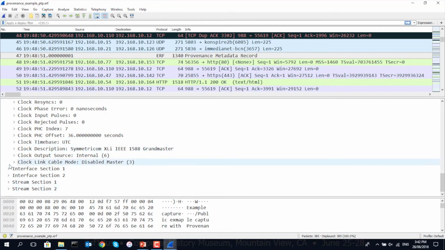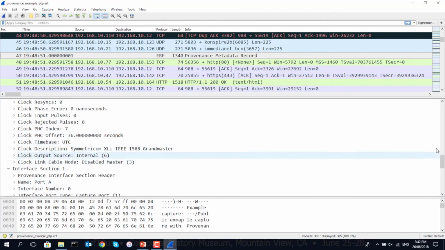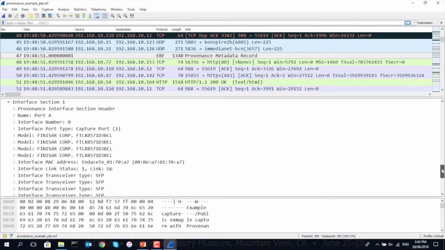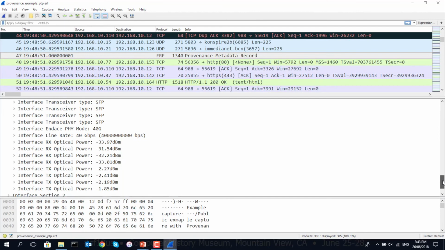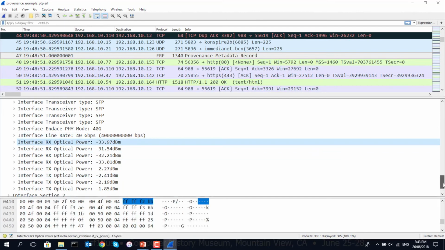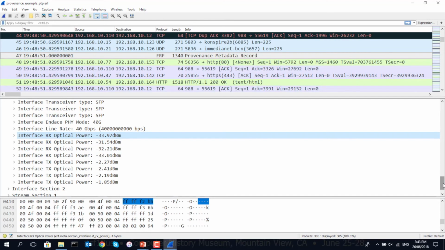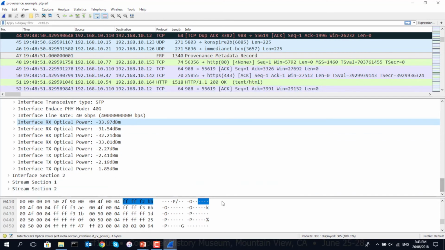And then we get information about each interface. In this particular case, the capture interface called port A is a 40 gigabit per second Ethernet, and it's made up of 4 10 gigabit interface modules, so you get information about all 4 SFP devices there, including your speed, 40 gigabits, and you've got your receive optical power on each lane, and the transmit optical power on each lane.